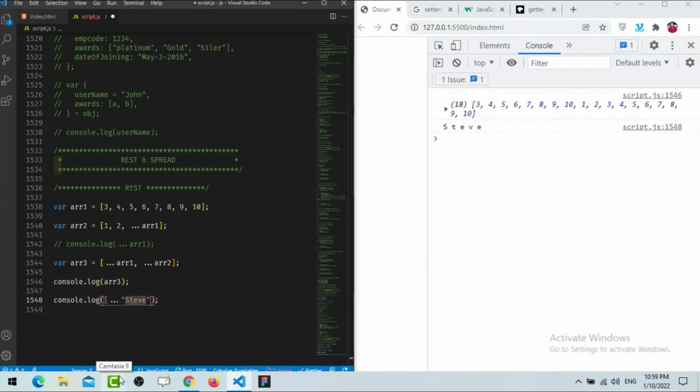If you write it simply like this, it is going to print in the form of an array: Steve. No need to use a split method. Directly you can use this spread operator, and it is going to split each and every character in the form of an array. Okay.